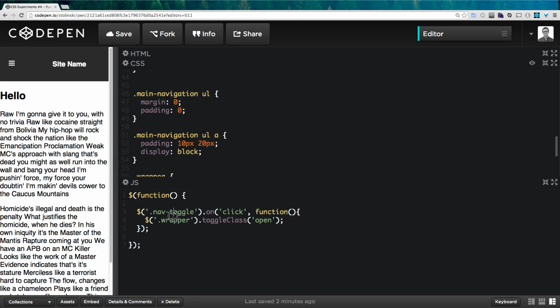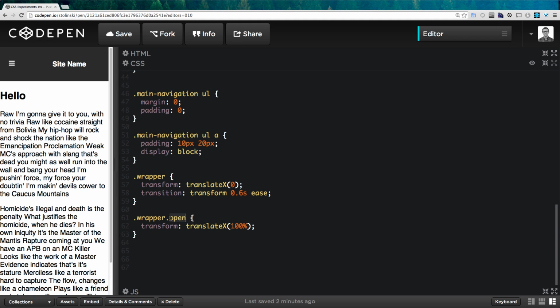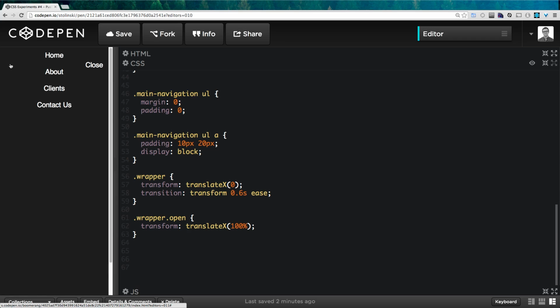So now when the nav toggle is clicked, wrapper is going to get a class of open. When it gets a class of open, it's going to translate 100%, effectively pushing over everything. So let's check this out. It should be working now. I'm going to give this a save and click the toggle. And you can see nice and smooth, it pushed all of our content over.